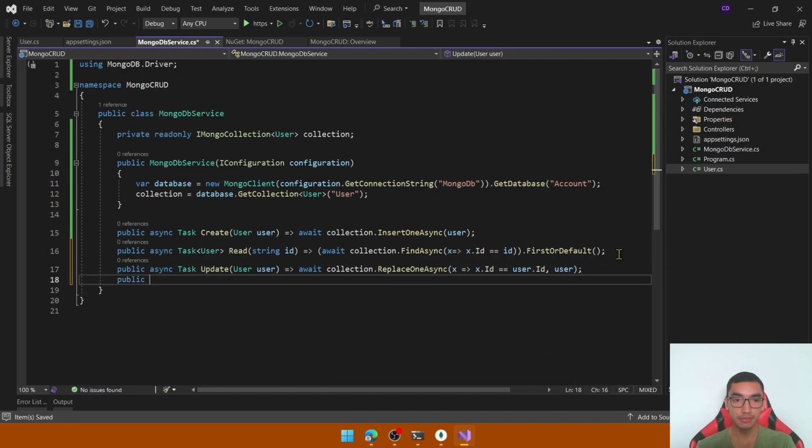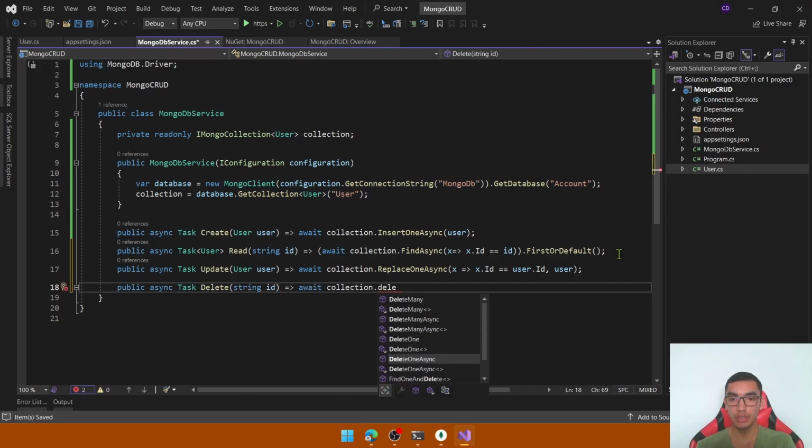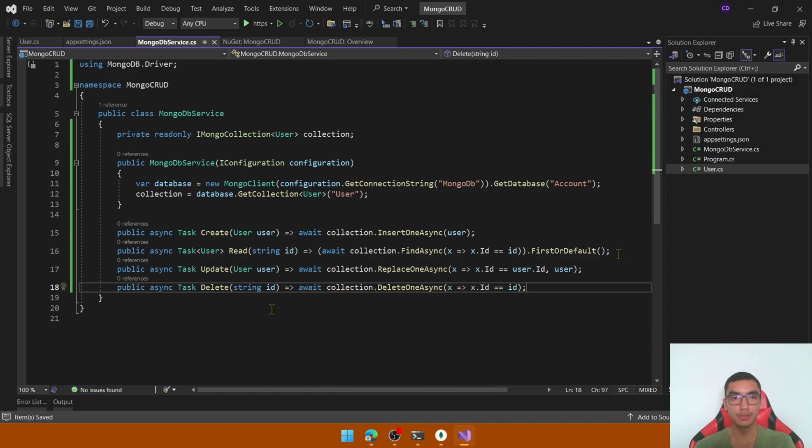And finally, we have our delete method based on the ID of the user, calling the delete one async method based on the ID. Now we have the MongoDB service defined using the MongoDB driver to access the collection.